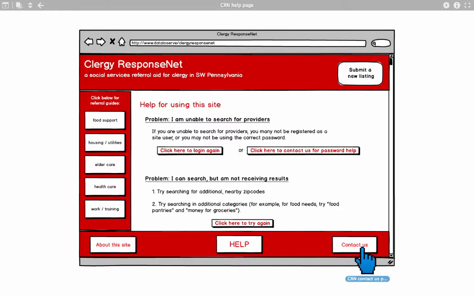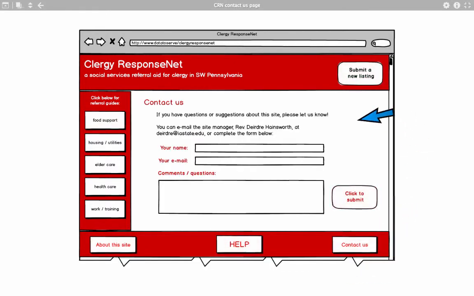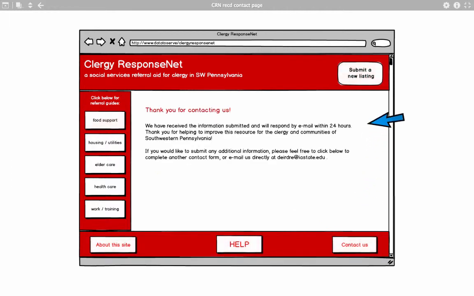Finally, this Contact Us button takes the user to a form where they can submit information, questions, suggestions, concerns. Again, it's just a way that's a little more streamlined than my email address to allow them to contact me. When they submit that, they get a feedback screen saying thank you, a promise that I will respond within 24 hours, and an invitation if they have more to say, more to submit, that they are welcome to use the contact form again or to email.